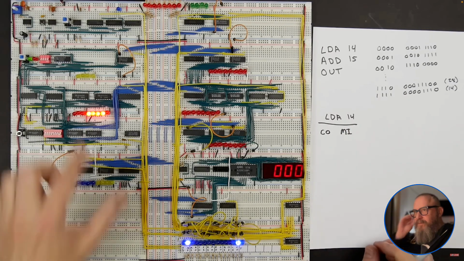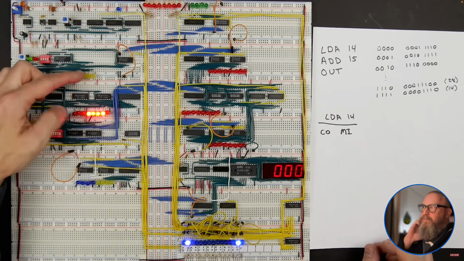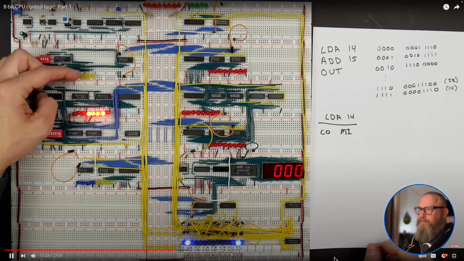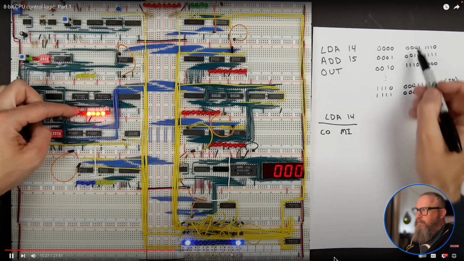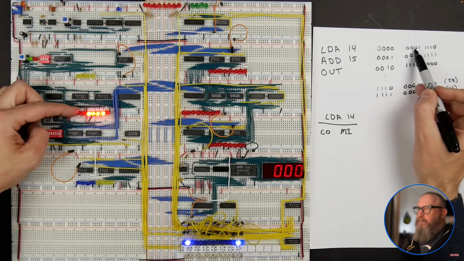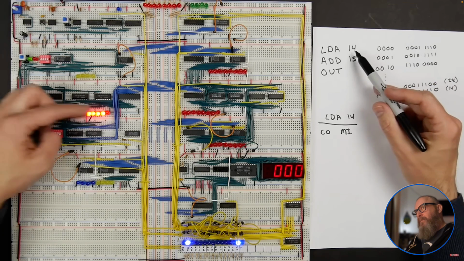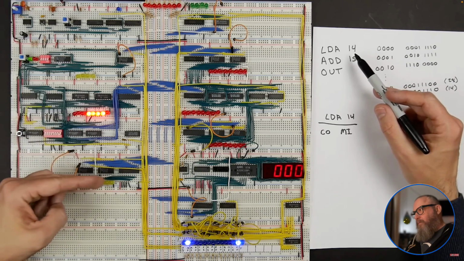The next thing we're going to do is take the contents of memory. Now that this is pointing at address 0, what we're seeing here is the contents of address 0, which is this here, the 0001110, which is the load A 14 command. We need to move that to the instruction register.